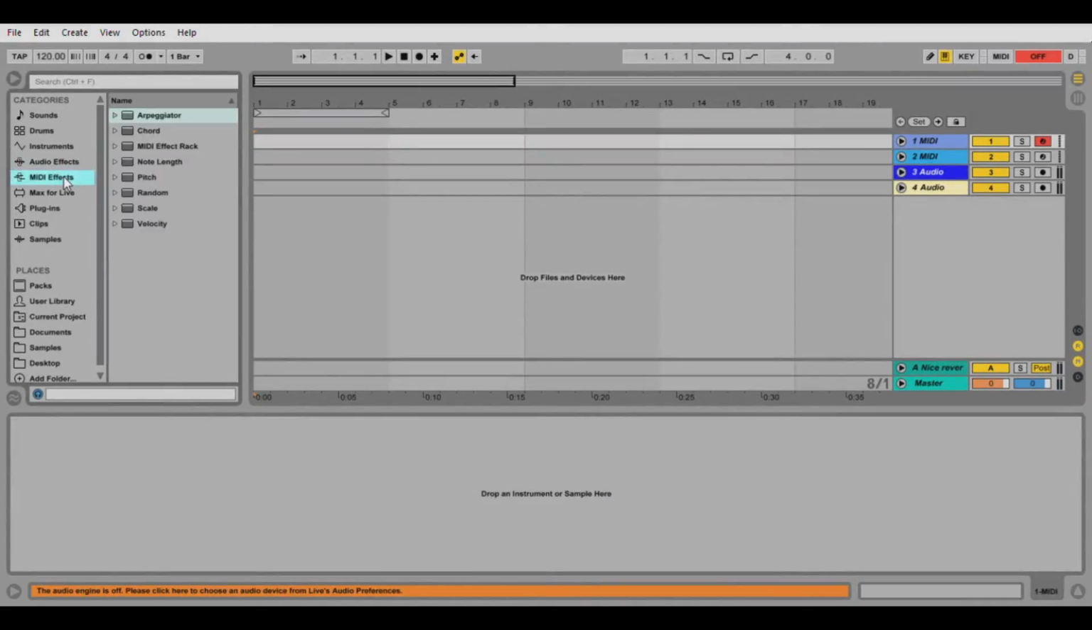MIDI effects always go on the left. Audio effects go on the right. You can't even try to put them anywhere else. Just don't get them confused. Don't accidentally go looking for MIDI effects in the audio effects like I did when I was real young.